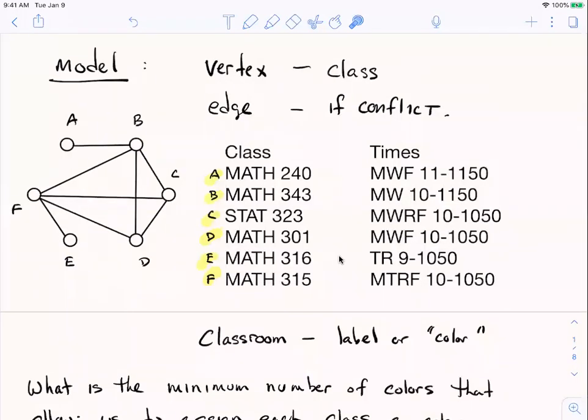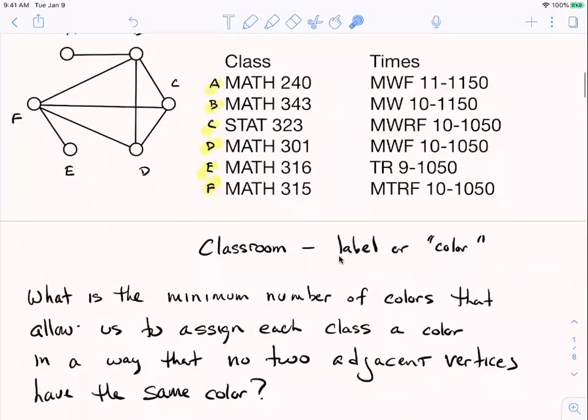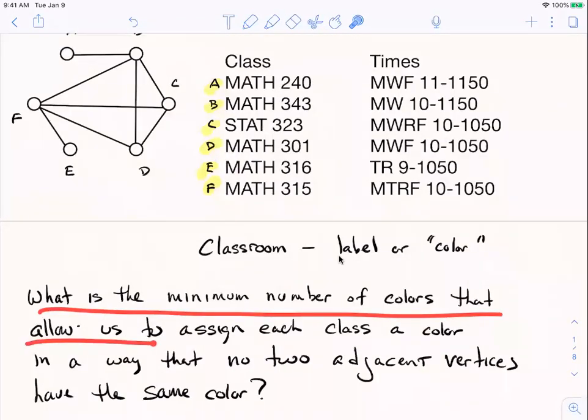I draw an edge between 2 courses if there is a conflict. All right, so now to continue, I'm going to denote classrooms by a label in the graph, or people call these things just colors. So I'm going to give a new notion now. By a classroom, I'm going to just mean a color. And so if I rephrase the question, I'm asking, what's the minimum number of colors that I need to color each vertex of that graph?